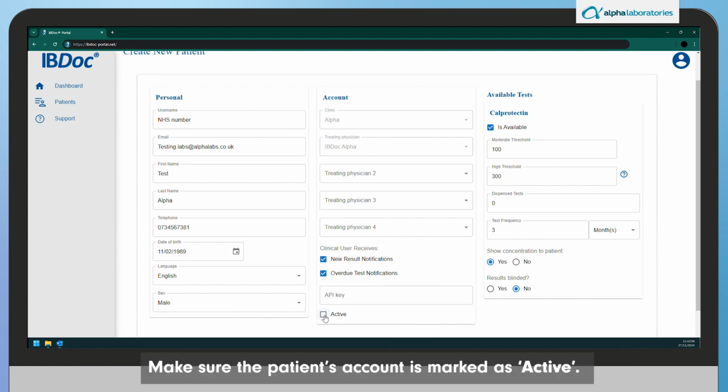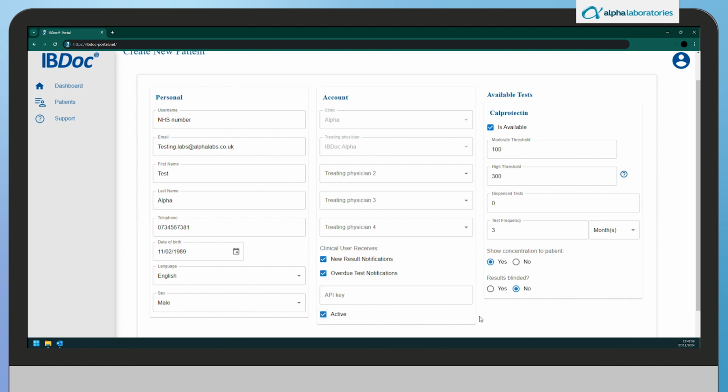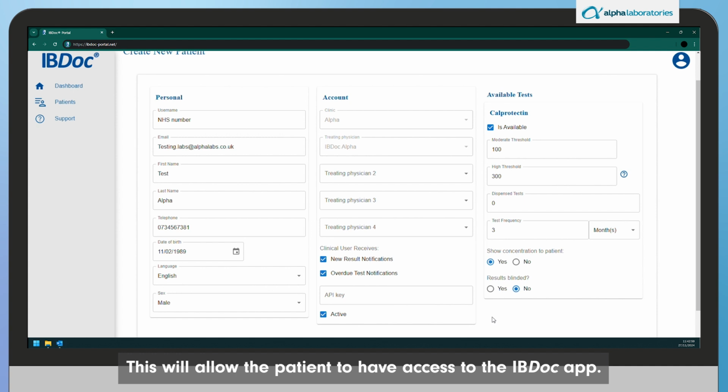Make sure the patient's account is marked as active. This will allow the patient to have access to the IBDoc app.